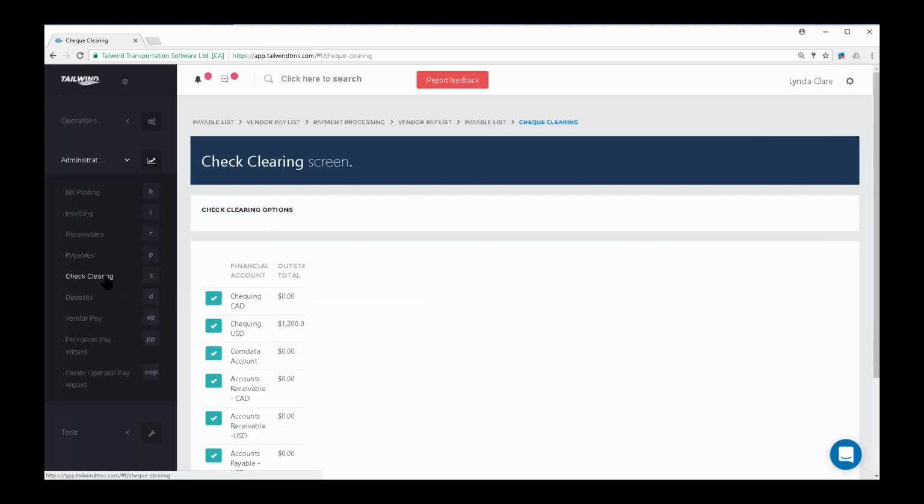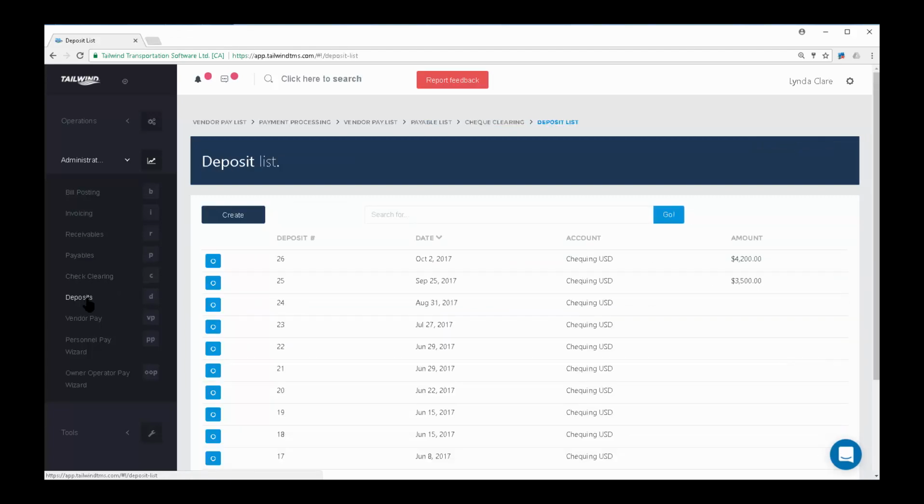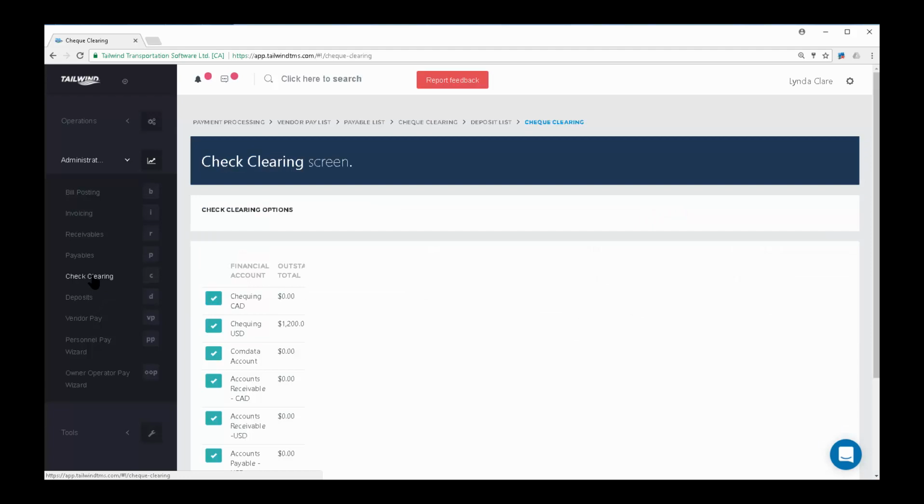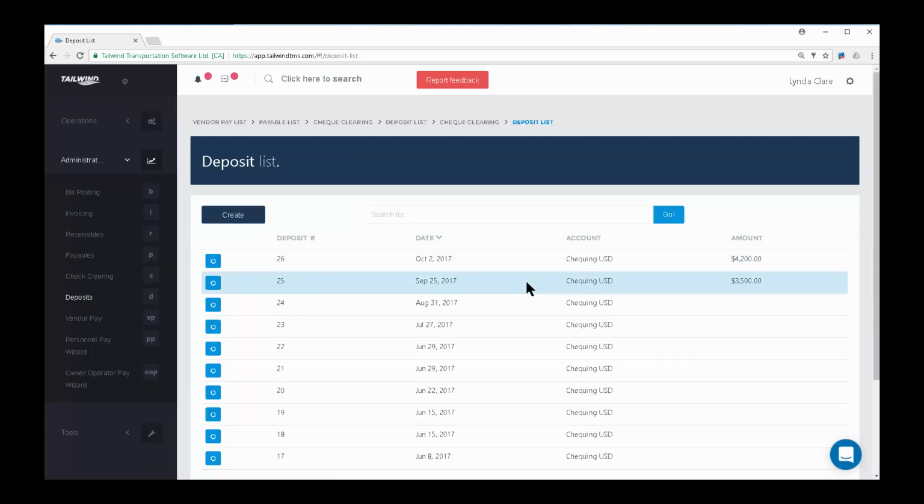Check clearing and deposits are also historical data. In check clearing, these will show any checks that have been issued from the software, while deposits will show any monies received in as payments and what date they were deposited.